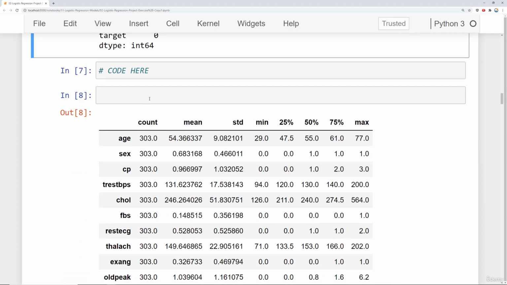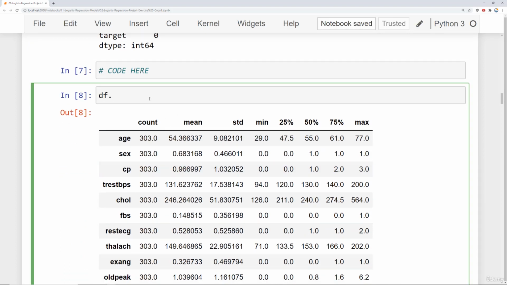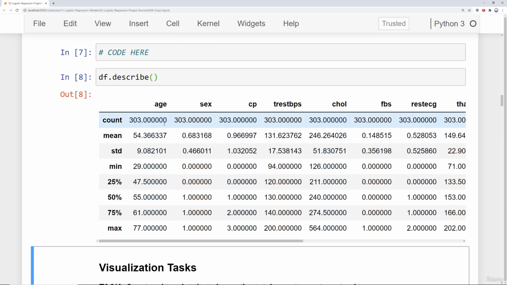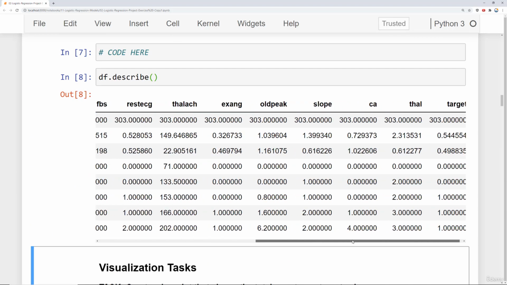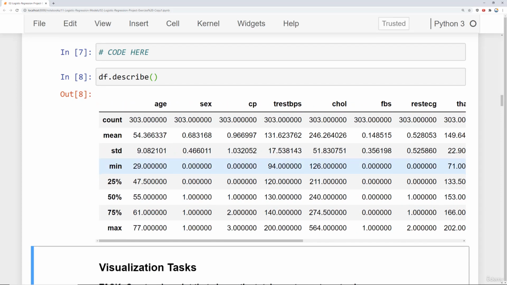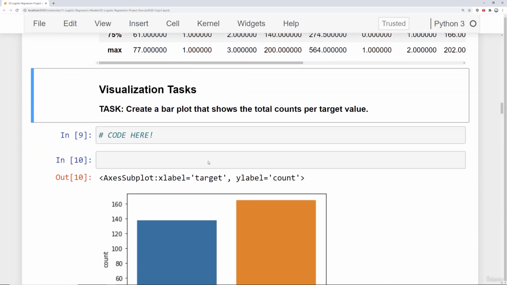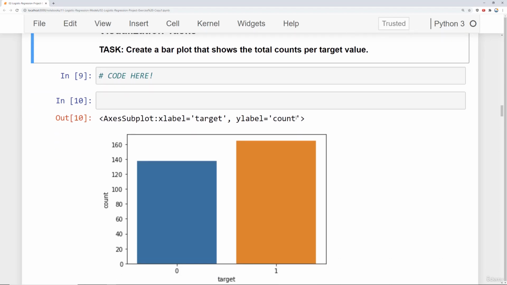Next, you can also check out the description of the dataset. You can say df.describe in case you want to check out the various statistical properties for all the features. We'll go ahead and let you explore that. But let's move on to some visualizations. I want you to create a bar plot that shows the total counts per target value. And this is a plot type you should pretty much always do when you're dealing with classification, because right away it will tell you whether or not you're dealing with an imbalanced target.